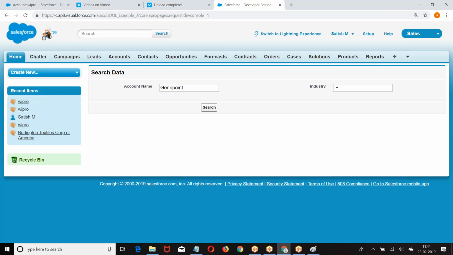It is not a fixed query. I don't want a fixed query. I want my query to be formed as per the data you entered. If you enter name and industry, where name equal to so and so, industry equal to so and so. If you enter only name, where name equal to. If I enter only industry, where industry equal to. If you don't enter anything, no where condition. So my query has to be formed based on the data.